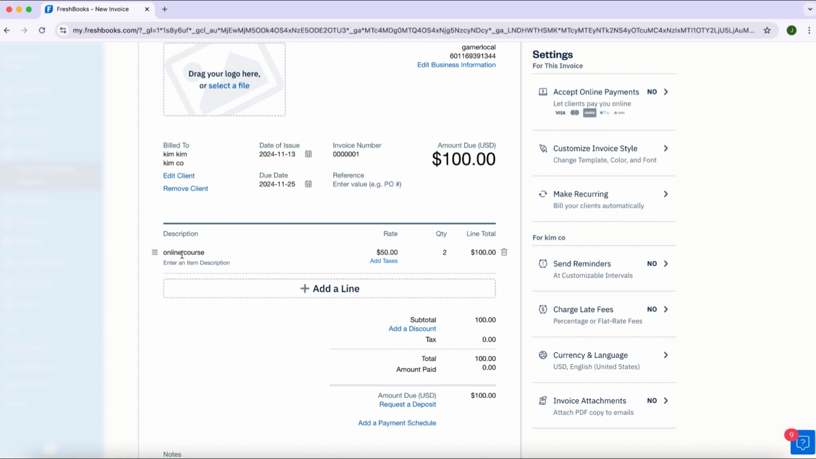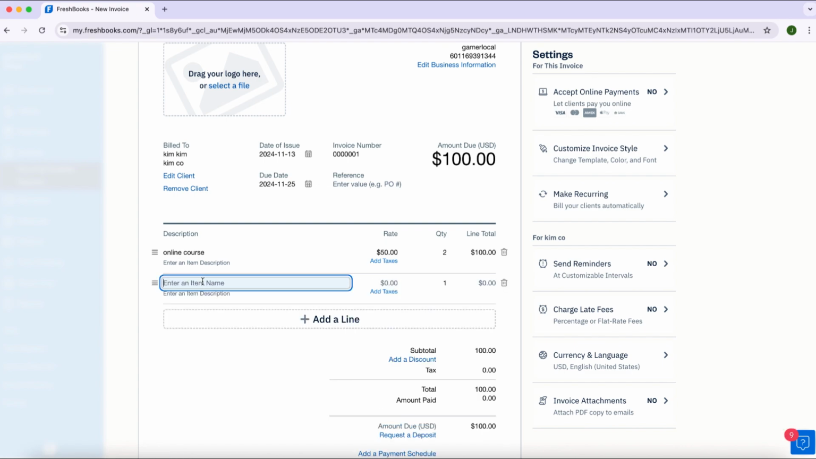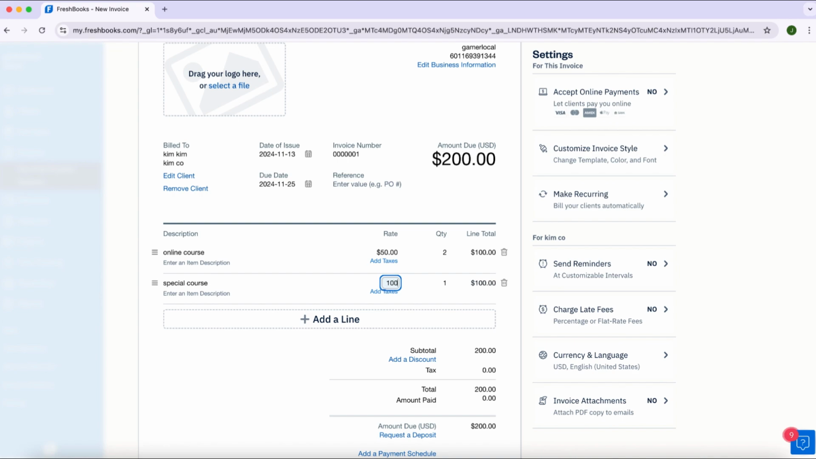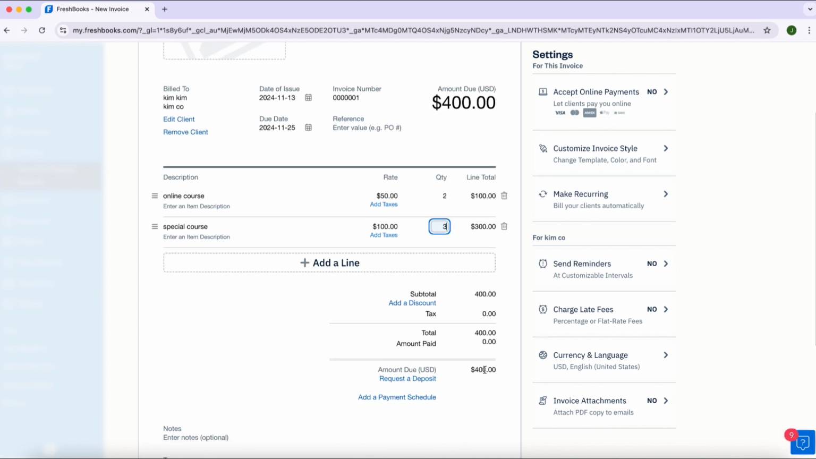If needed, I can add more items to the invoice. For example, I can add another line, and this time, I'll include a different item, such as a special course they purchased. I'll click Enter, and it will be added. The rate for this item is $100, and they bought 3 of these. So, the total invoice amount will be $400, which they need to pay.